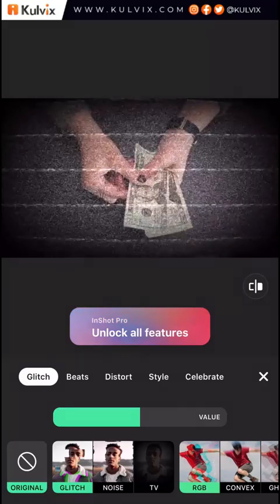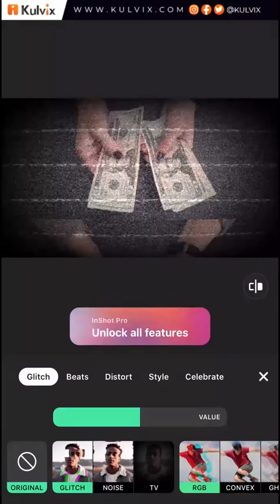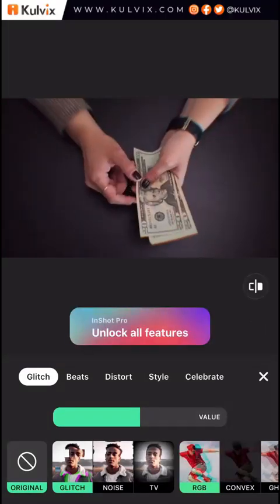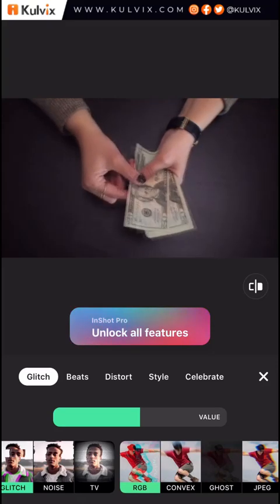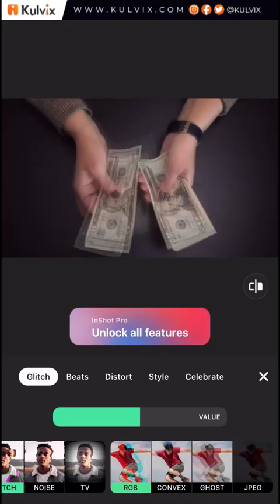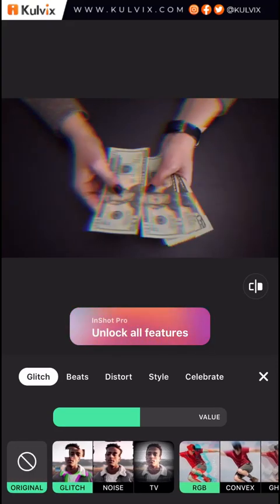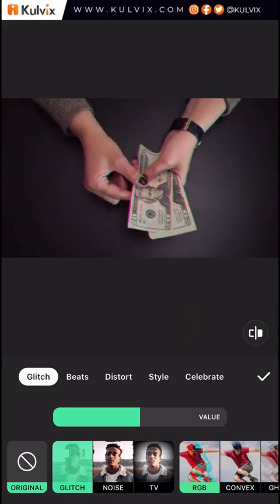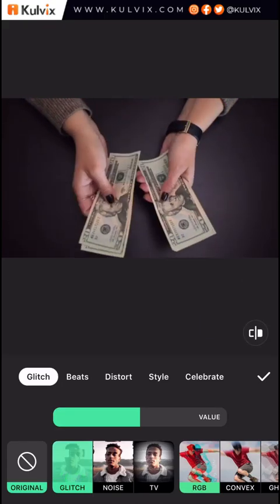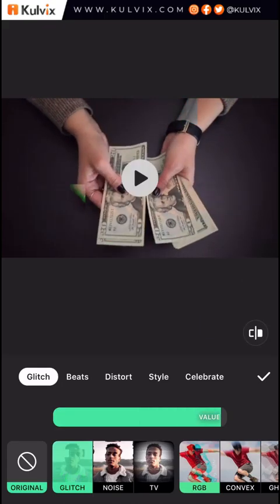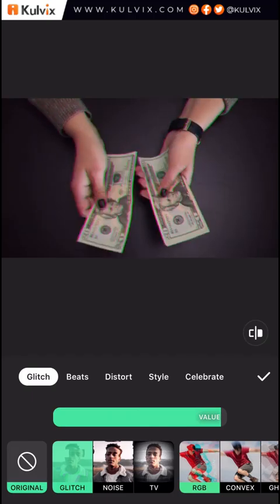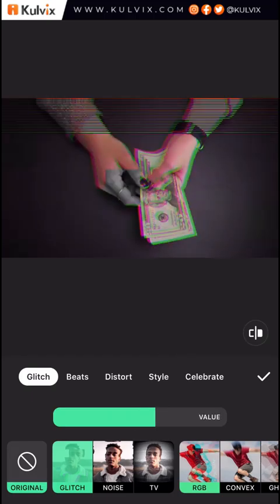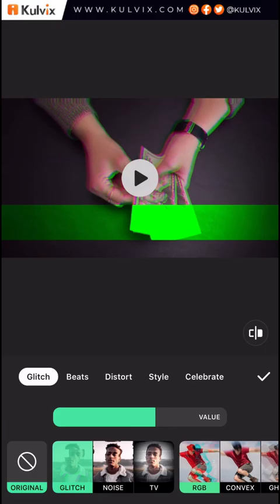So you say TV, RGB, whatever you want. There are many things you can do, but this one you will have to pay for it. So the only one that is free here is the glitch. And the glitch, you can change the value and preview it and all that. You can choose any effect you want. Just play around with these things and try things out.